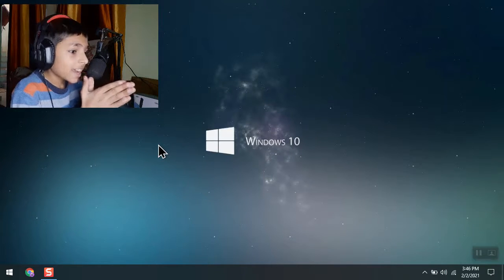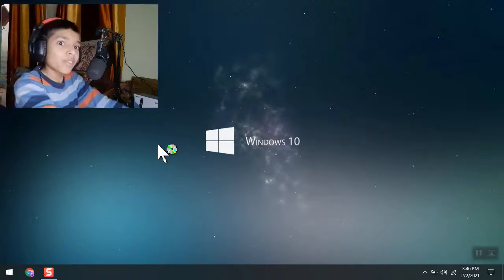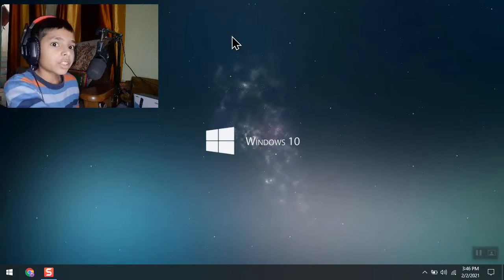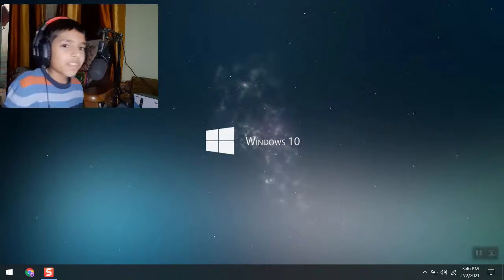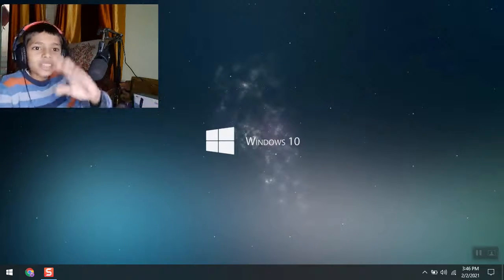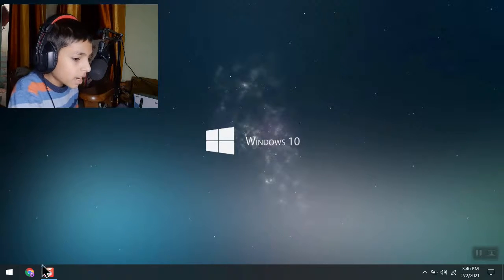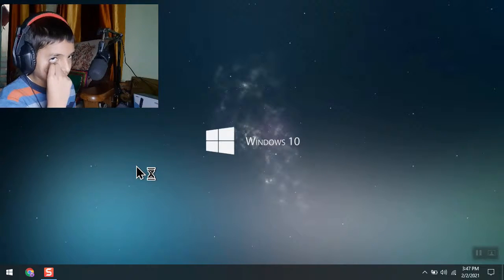Yes, I have changed my theme. Literally, before and after, the desktop is so much clearer: dark theme, Windows 10 wallpaper, no icons on the desktop except those two, and only that on the taskbar. It looks pretty nice. So let's open.